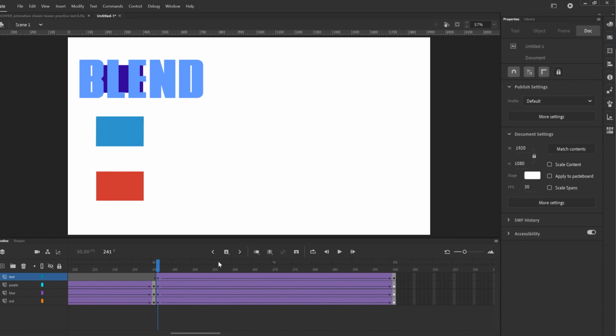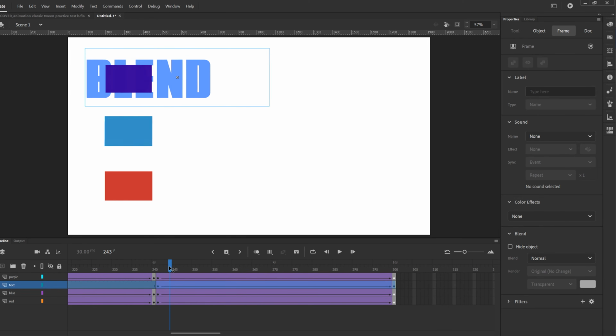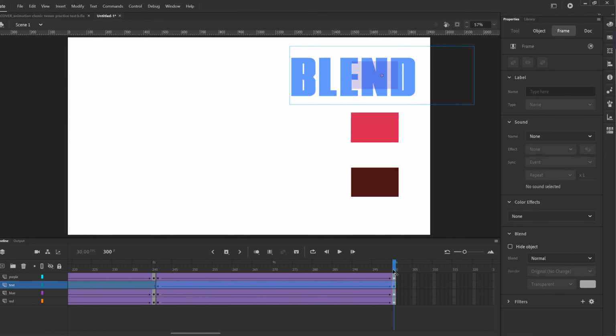To show you the transparency a little better, I just added a word here, "blend", and you can see here it's my text layer. I'm going to drag it under purple, and you can see that the box is covering it completely, but by the time we get to the end, you can see that it's transparent right there.